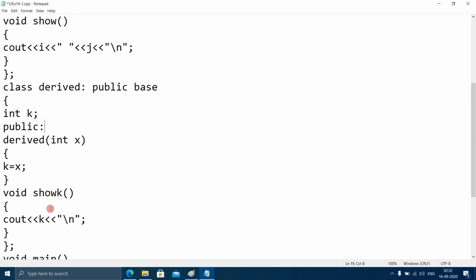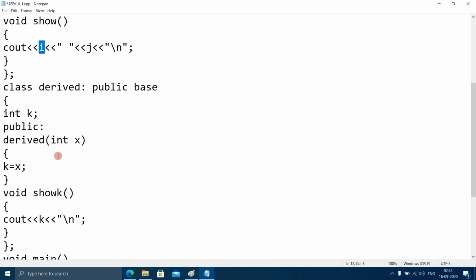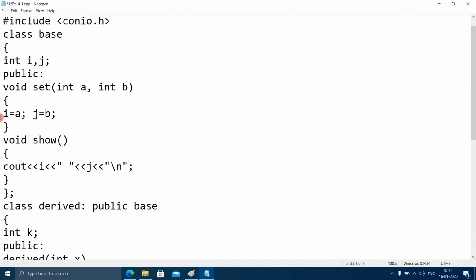So what is there in the show function? Let's check. In the show function you will see the cout statement. In the cout statement, it's going to print something on the output screen. It is going to print the value of I. What is the value of I? I is equal to A. A is how much? 1. 1 was passed to A and I is equal to A. So I is equal to 1.